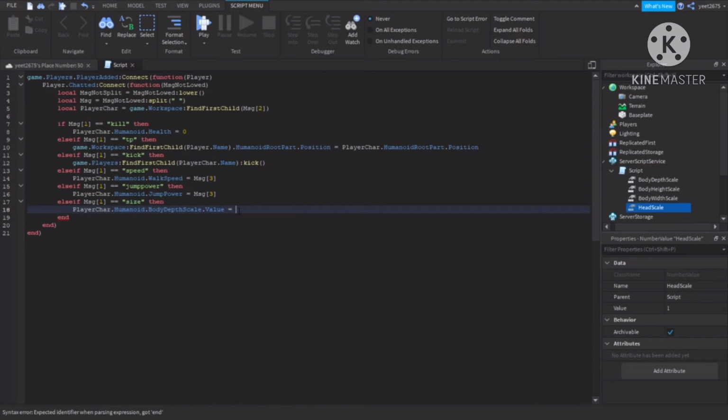equals, and then message 3. Else if, and then, oh wait, no, we need to keep on doing this command. So here we go, humanoid dot body height scale, so remember you do need to spell it right, and then dot value equals message and then 3, and we'll do the same with the others.